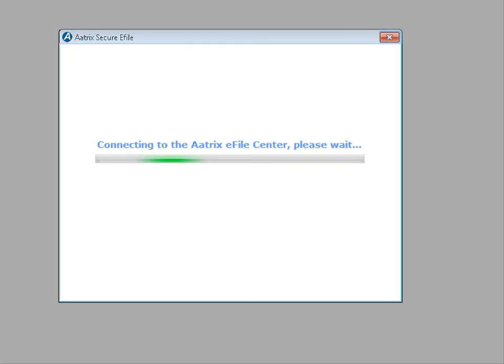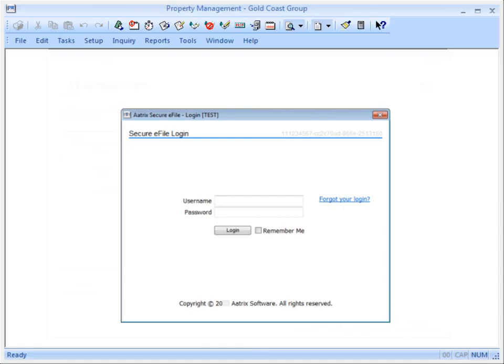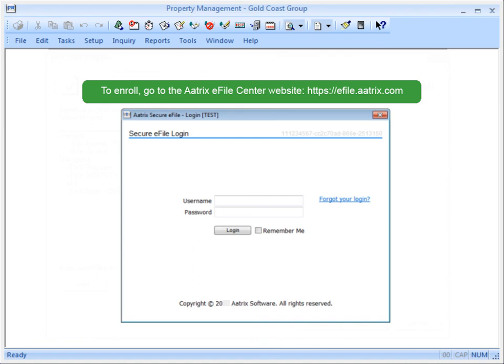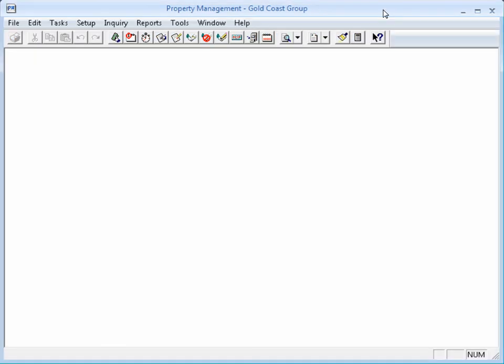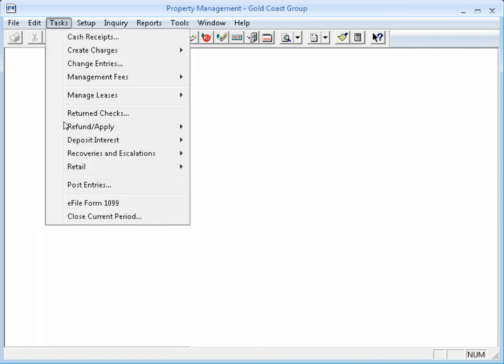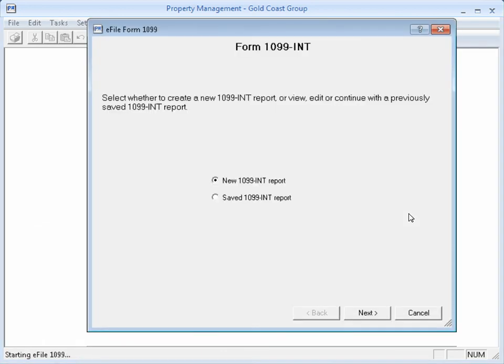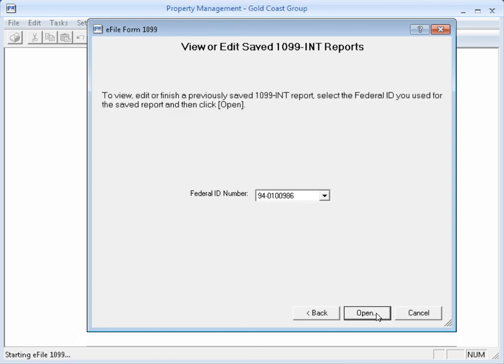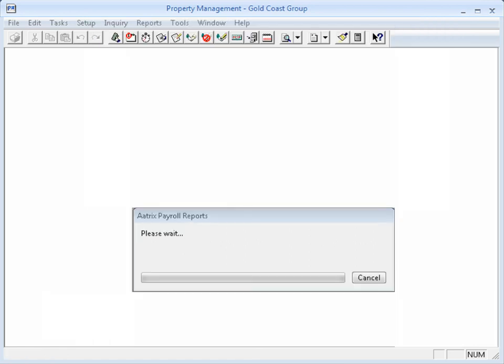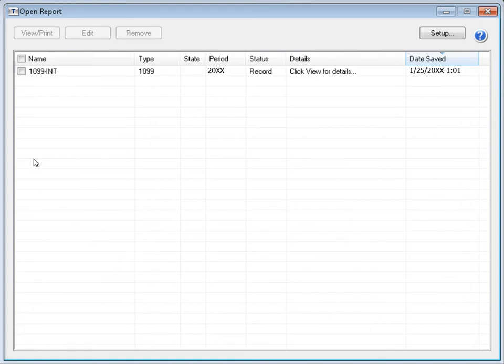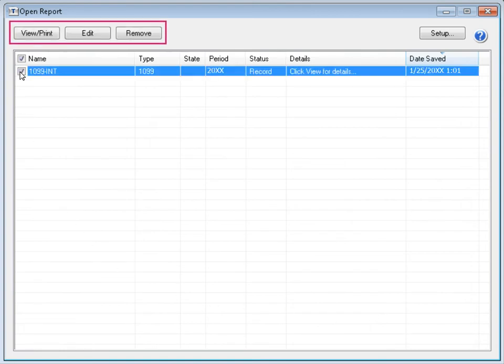When you're all done with the reports, if you had chosen the e-filing option, it will take you to the Atrix e-file center. If you're already enrolled with Atrix, log in with your ID to complete the e-filing process. If you're not enrolled yet, you can click Enroll to register. To go back to your saved work, start the Form 1099 task again. And choose Saved 1099 Report. Select the payer's federal ID number. Select the 1099 report. Use the buttons at the top of this window to view, print, or edit the reports.